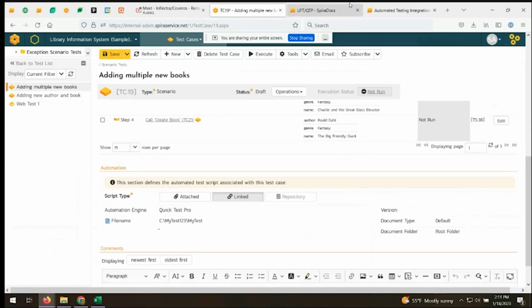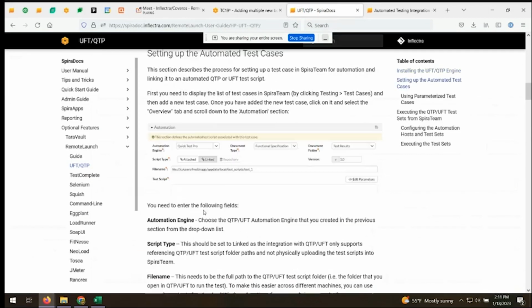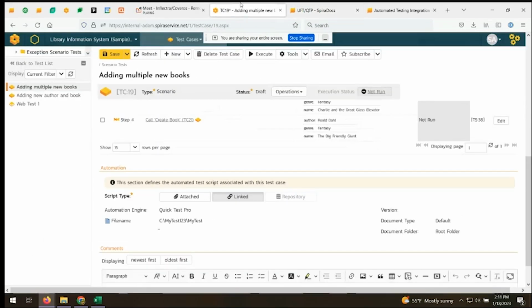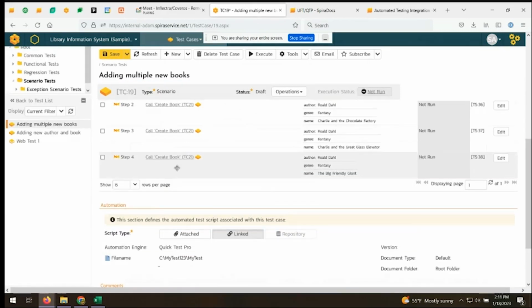And in the documentation, the file name is specific to the technology, because sometimes it's a folder, sometimes it's a file name, depending on the technology we're actually using, they're all different. But you hit save, and now you can put this test case into a test set, and that test set can then be assigned to my machine.